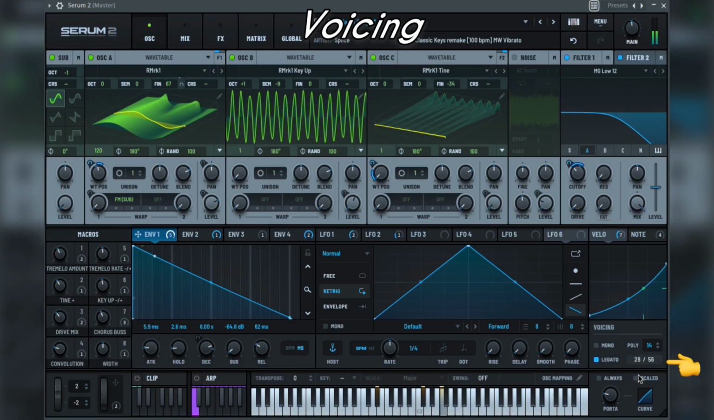Below the voicing are the portamento settings. It creates a slow glide or pitch blend from one note to another, useful when mono is enabled. The porta knob controls the rate of glide from one note to another. The curve adjusts the contour of glide from one note to another. When always is enabled, portamento occurs on a new note, even if no note is currently playing. The scaled switch adjusts the portamento rate based on the pitch distance between 2 consecutive notes, useful for melodic leads.